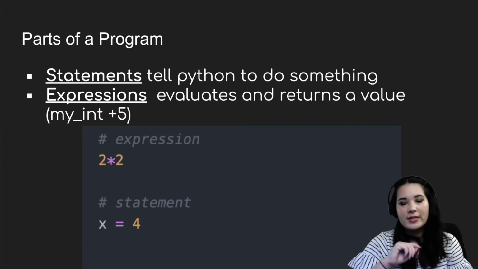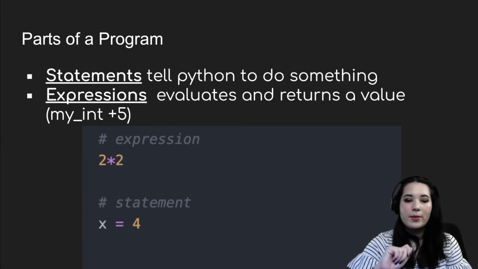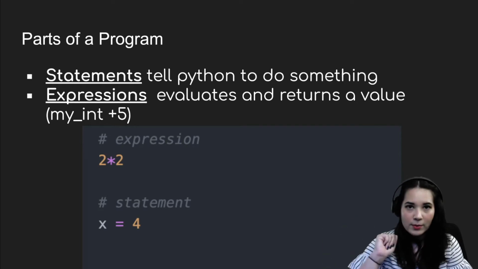Statements, on the other hand, tell Python to do something. So for instance, we have an assignment statement at the bottom here, x equals 4. This isn't doing a computation to return something to us, rather it's telling Python to do something. Store this variable for me.